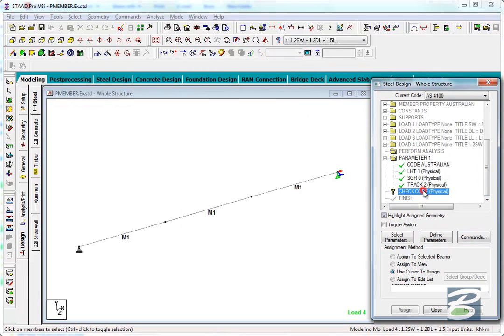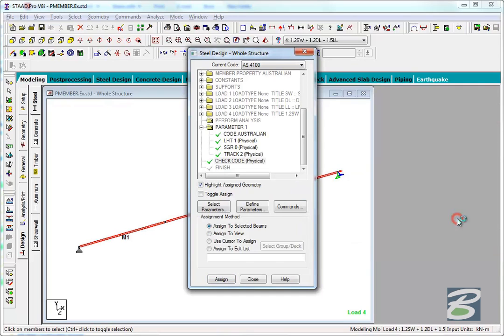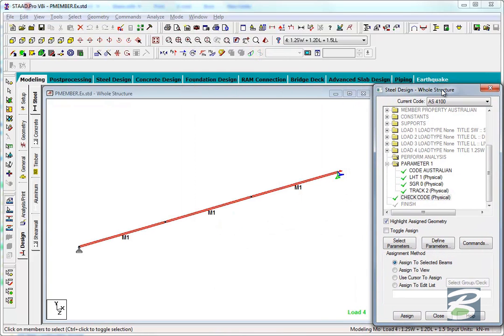So all I have to do then is assign them. I'm going to use assign to view and say yes, and you'll see that that's now been assigned. You'll also notice that the check code has a physical in brackets after it to indicate that it's being applied to the P member there.